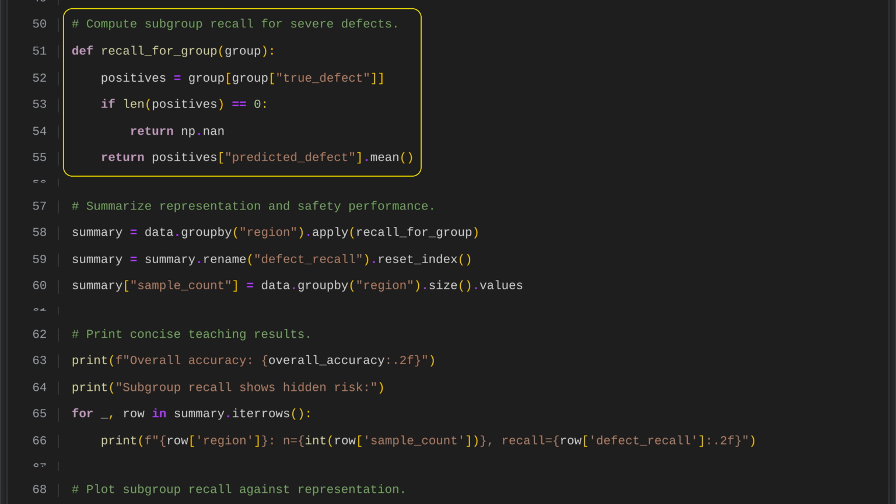The recall for group function measures how well a model detects severe defects within a subgroup. It looks only at cases where a true severe defect is present. And if none exist, it returns a not a number value, because recall cannot be calculated. Otherwise, it averages the model's defect predictions for those true positives to estimate recall for that group.